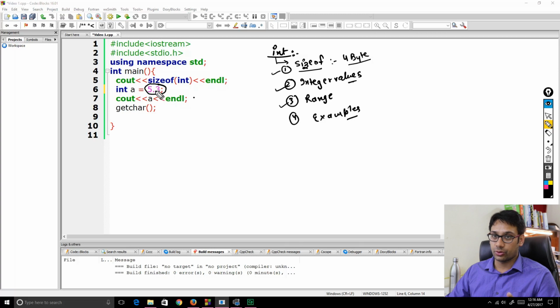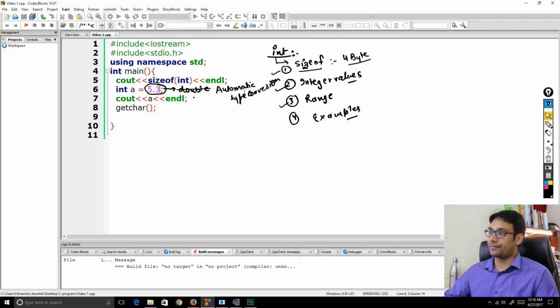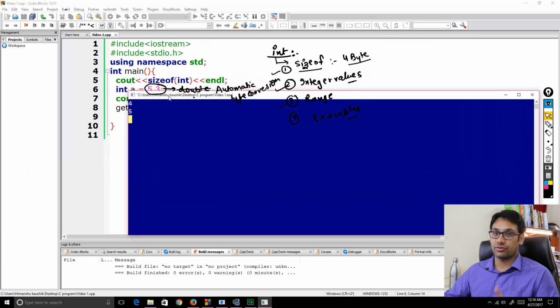No, it is not a float value at all, because any decimal point number by default is a double number. But the C and C++ compilers have automatic type conversion, so they will automatically convert this to integer or float. So we'll be having automatic type conversion. Now if I try to execute this program, I'll go to build and run it. Now you can see it is still printing the value 5.